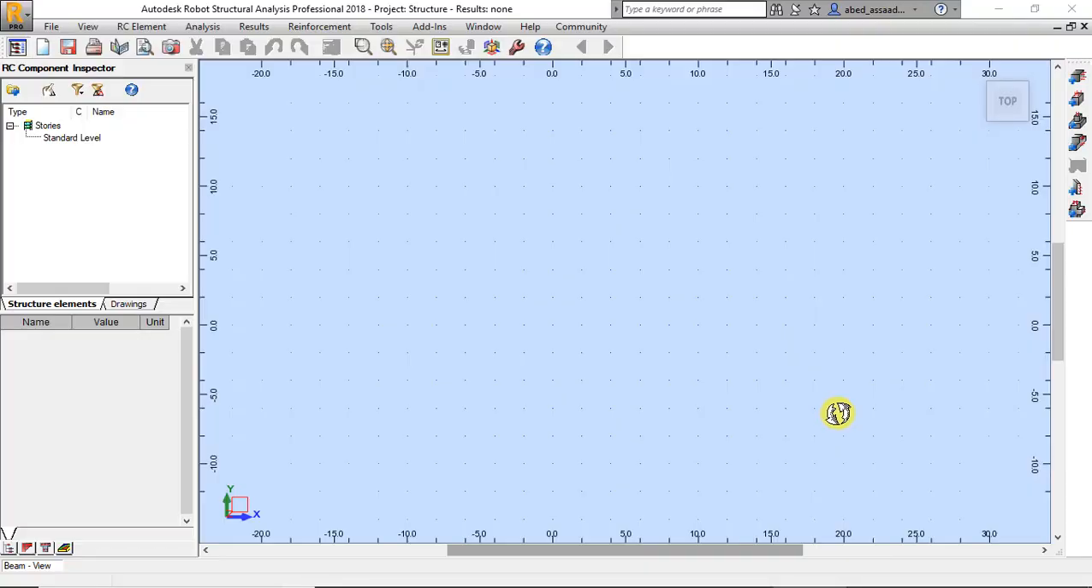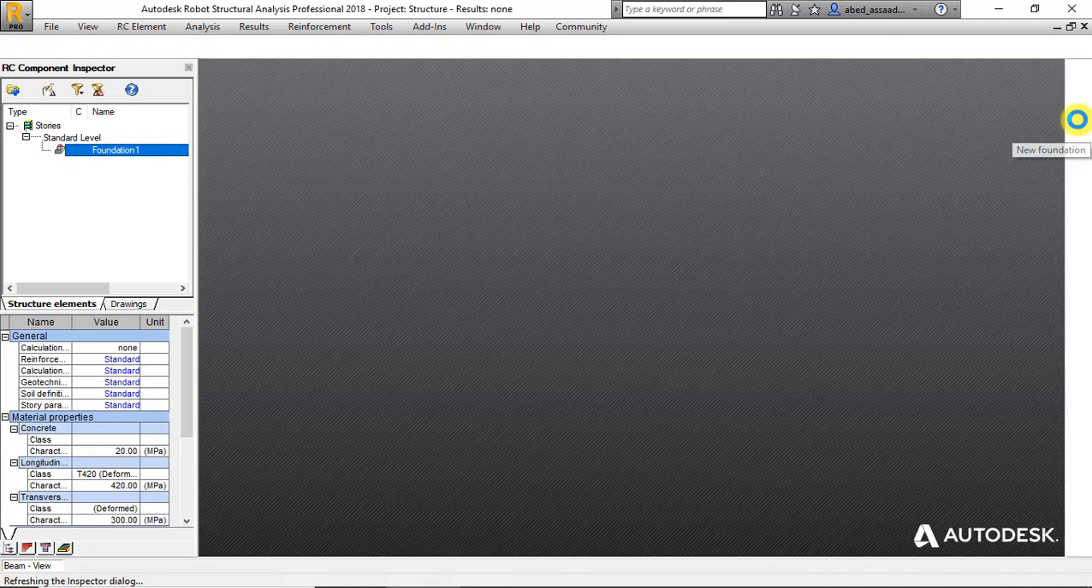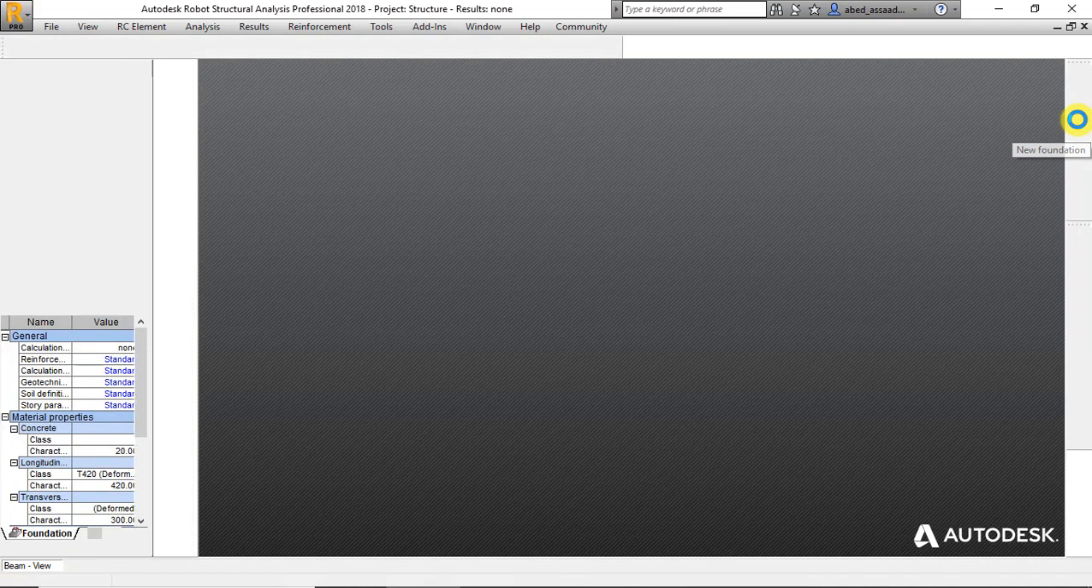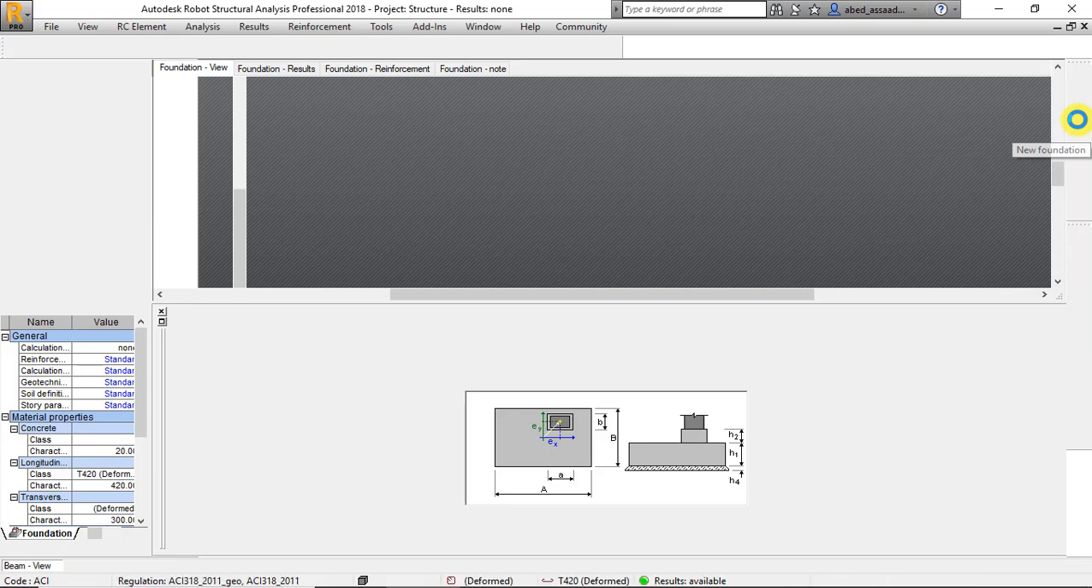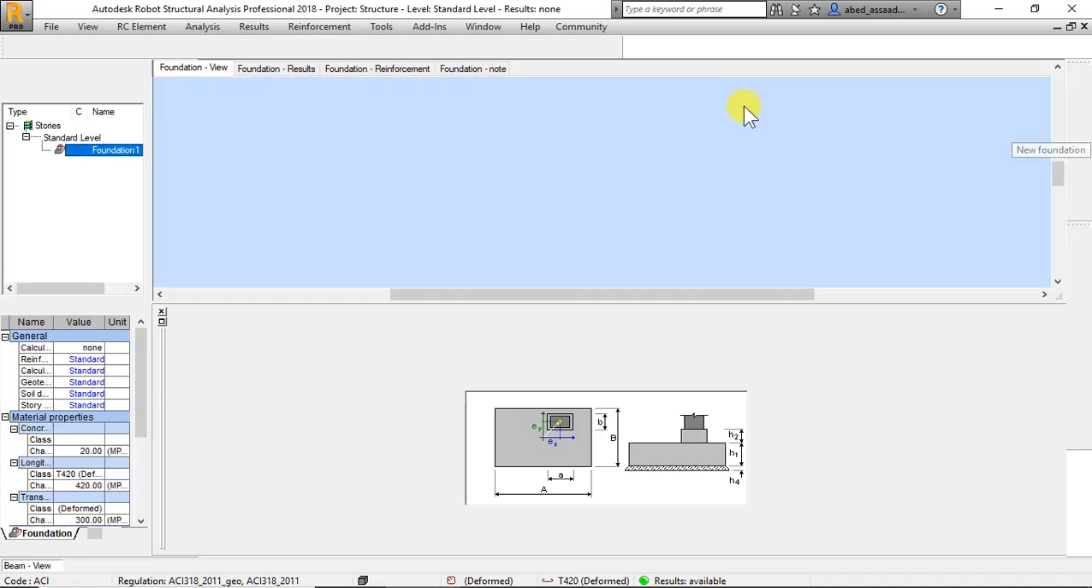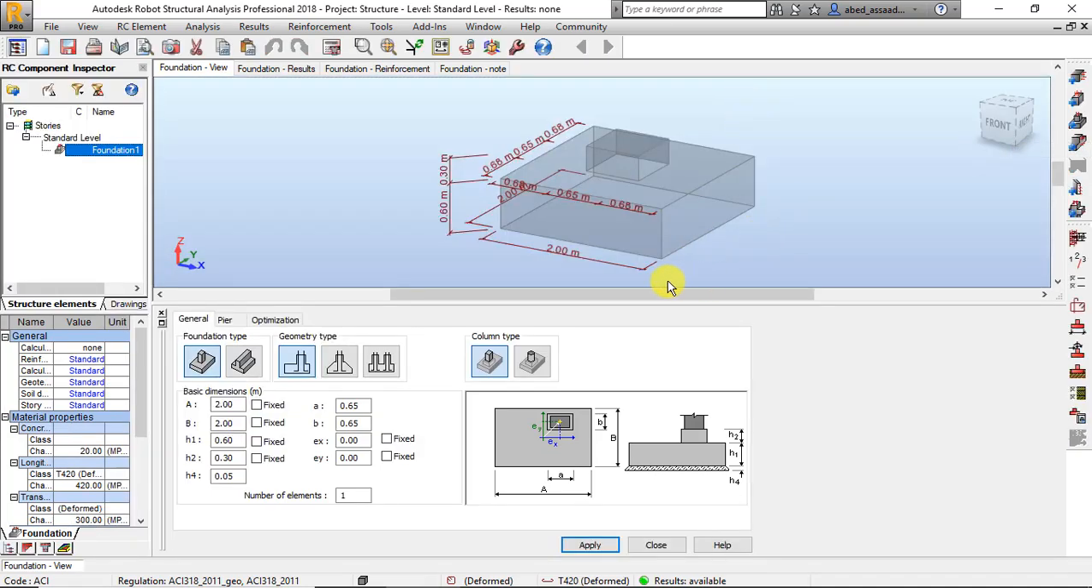Hello. In this lecture, we will learn how to model, analyze, and design foundations. First of all, I click New Foundation. Now, I have the default dimensions of the foundation, the basic dimensions.